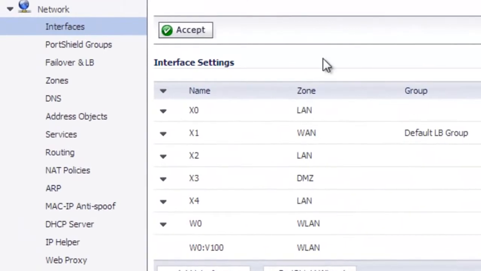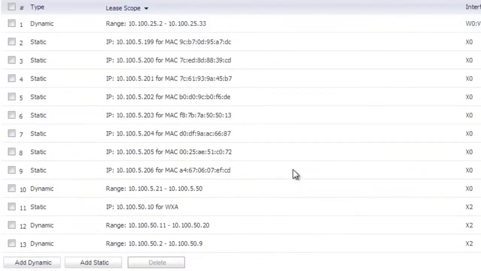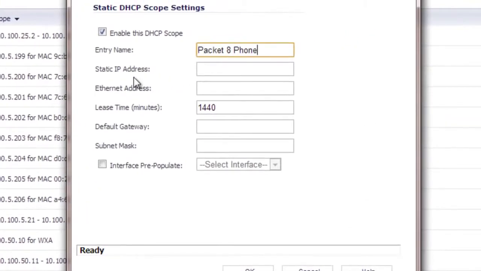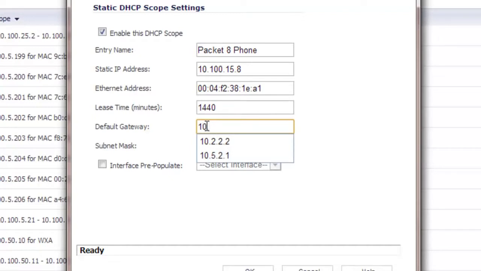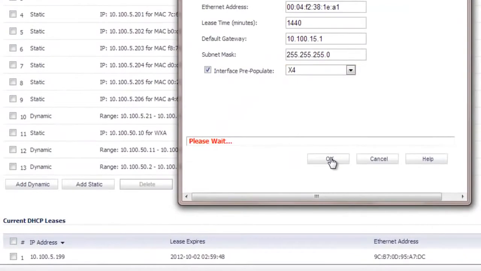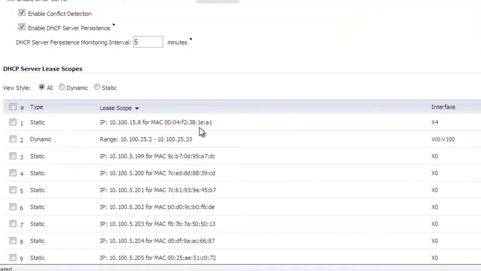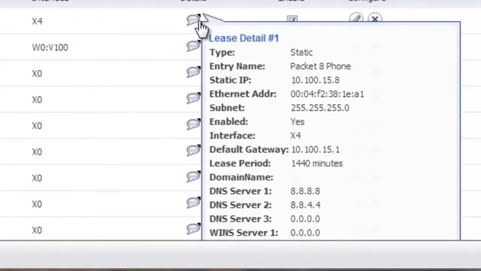Next step is I'm going to go to Network, DHCP Server, and I'm going to set up a static assignment for my phone. I want it to always be one IP address that I know what it is. So I'm going to select Add Static. Entry name is Packet 8 Phone. Static IP address, and it has to be on the same network as my X4 interface. Ethernet address. Lease time, we'll just leave it at 1440. Default gateway, this is the IP address of the X4 interface. Subnet as well. And we're going to select the interface pre-populate and choose X4. Select OK. So now I have my static IP assignment for my Packet 8 phone. If you hit the details, you can see that it's static and all the information about it.